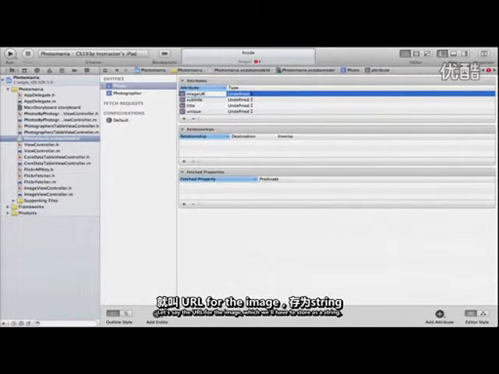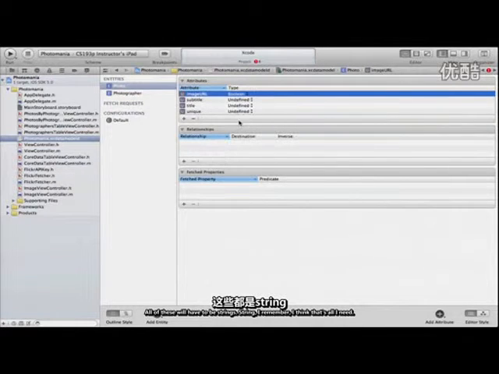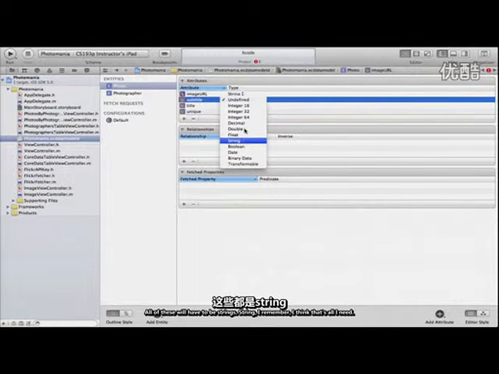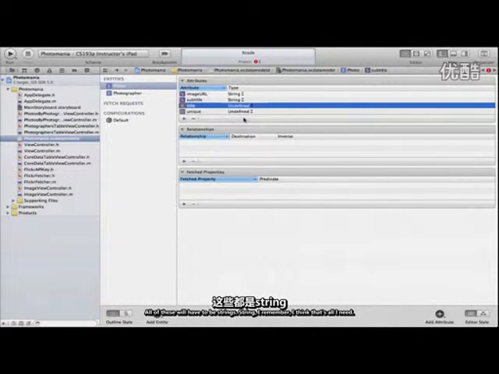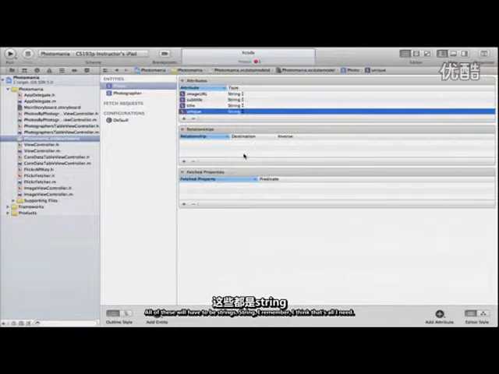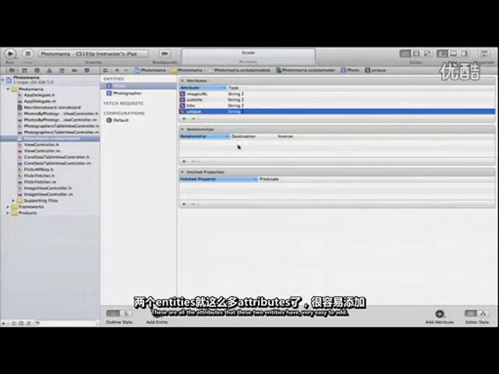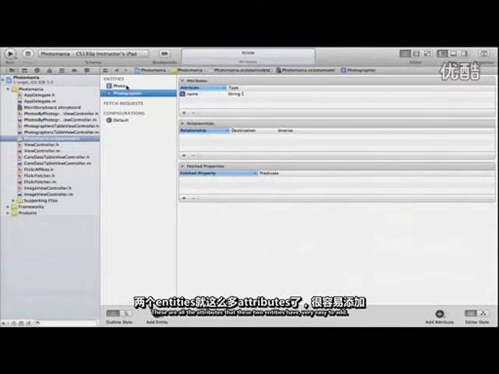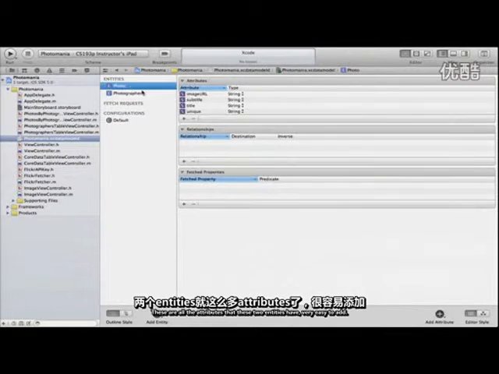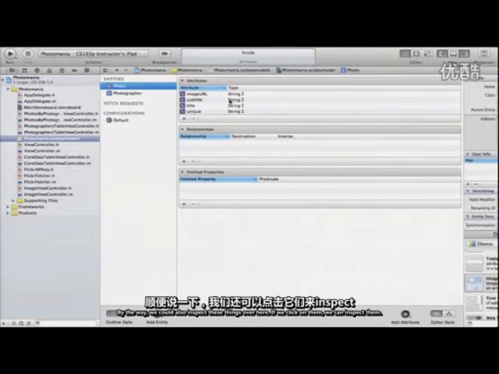Then let's say the URL for the image, which we'll have to store as a string. All these will have to be, whoops, not a Boolean. All these will have to be strings. String. I think that's all I need. Now, these are all the attributes that these two entities have. Very easy to add.